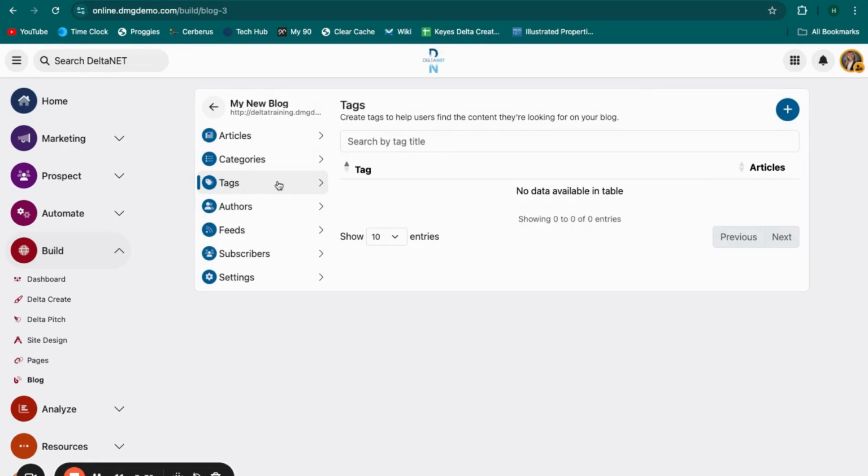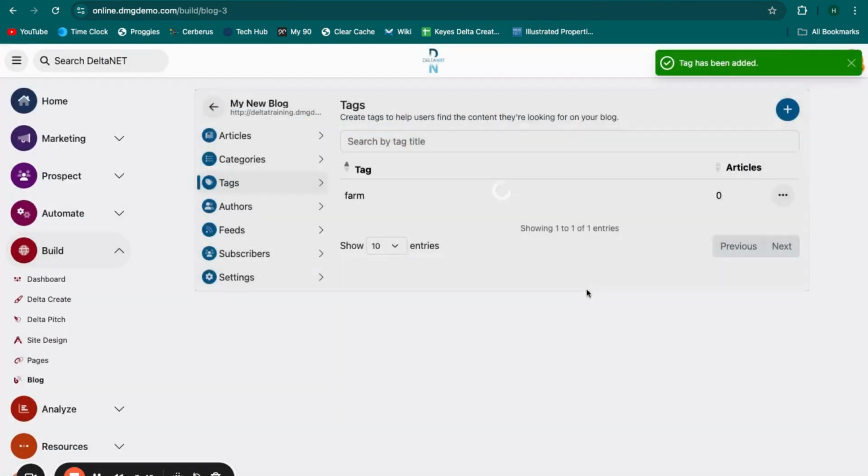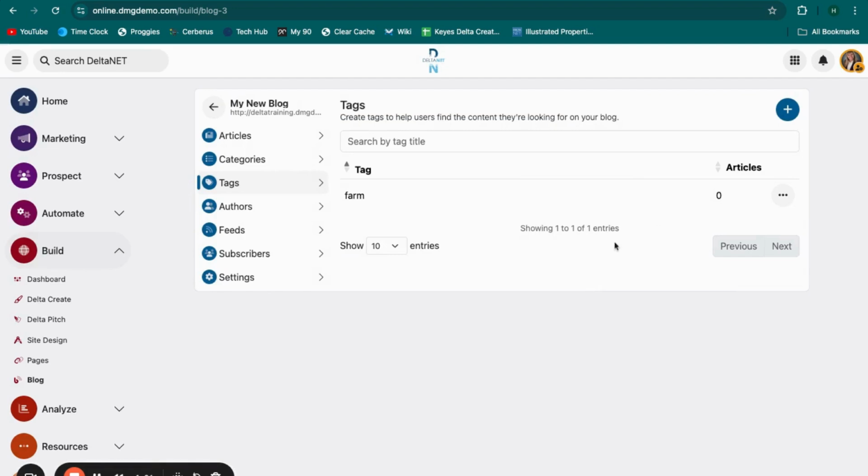The Tags section allows you to create tags to help users find content that they're looking for inside of your blog. You'll go to the plus sign here and begin adding a tag. And then you can assign this tag to articles in the system. And then when you create articles, you can add this tag onto that article so that those articles are connected. By clicking the 3 dots, you can then view those articles, you can edit the tag, or you can delete this tag from the system.